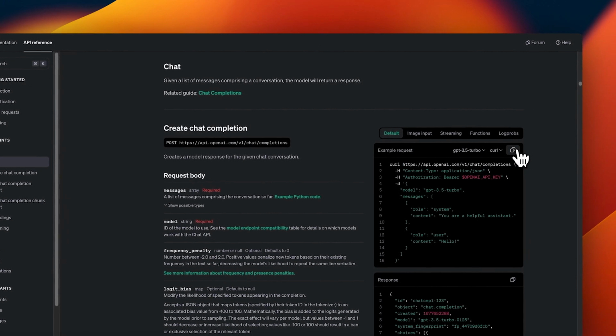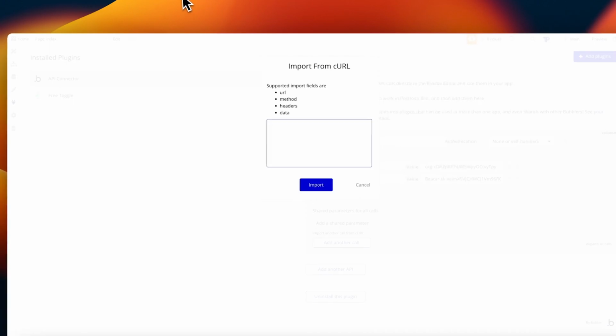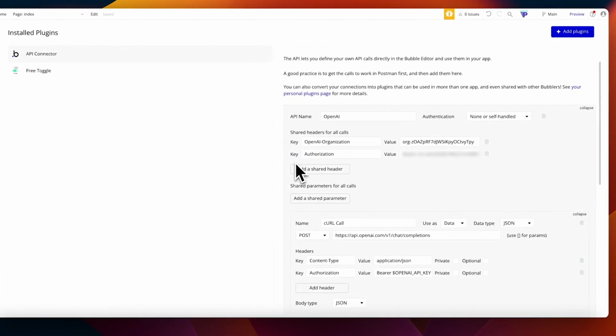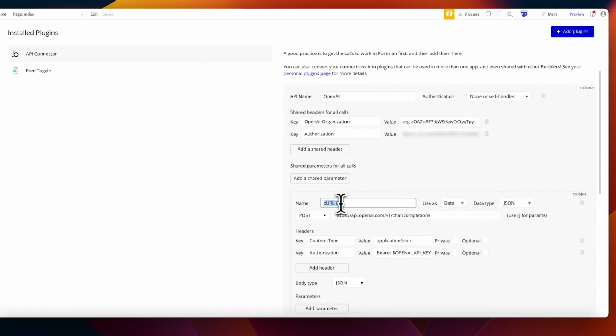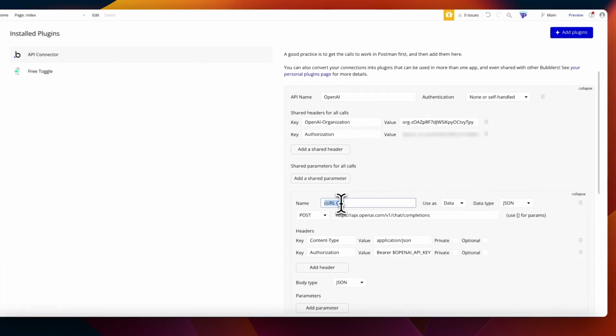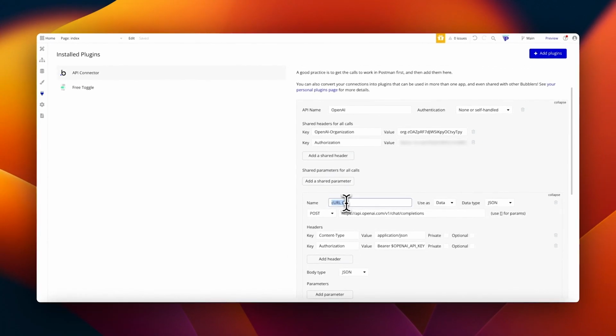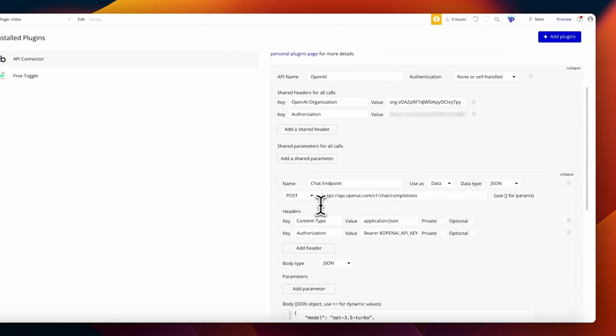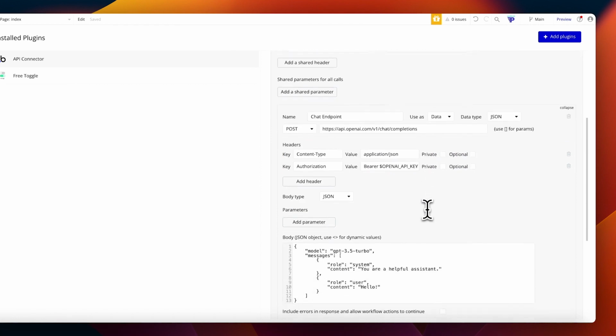We can come back to OpenAI. We can click this code copied and we can paste it right into here. Now you'll see it imports in here. We're going to give the name a bit more of a descriptive label. And this is the name that we'll be using when we actually use the call in Bubble. So I'm going to call it chat endpoint. And it's a post call to the chat completions endpoint.